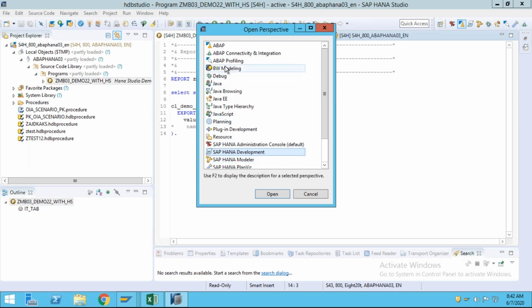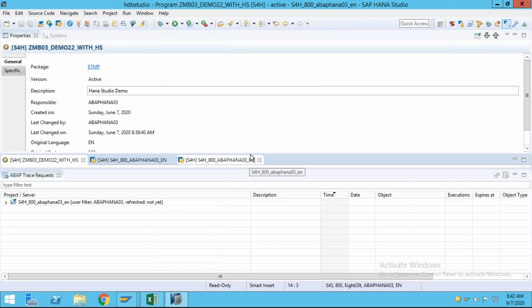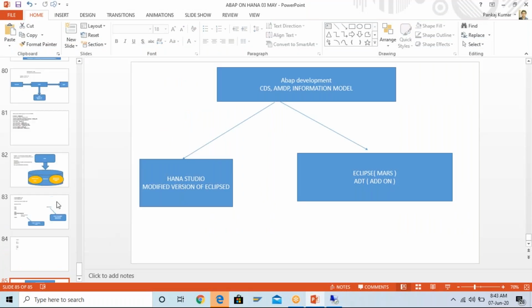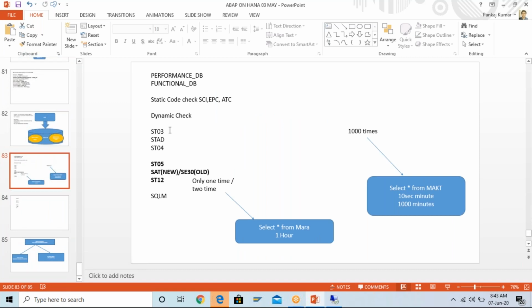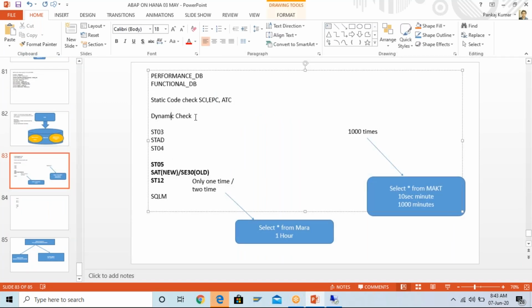Okay, here you have one tool called ABAP profiling. Double click over here, this ABAP profiling, and what this tool will do, that yesterday we were talking about, that different kind of dynamic check. So dynamic check, this is the static code check. We have already seen SAP code inspector, ATC, right? This is the static code check. From the GUI we have seen how this code is going to work, right?